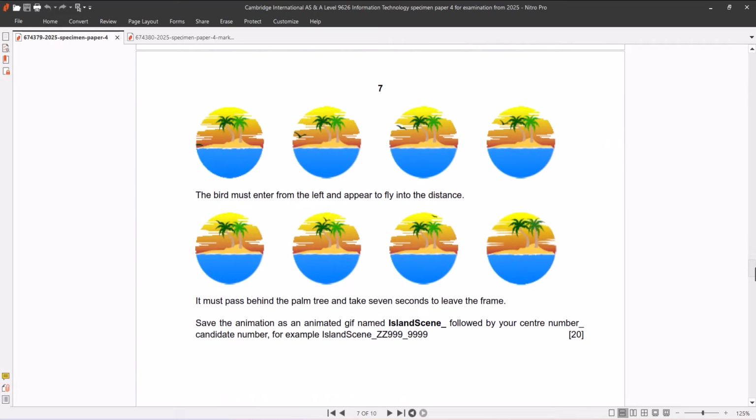Then we are given a sequence of events or scenarios of how the bird begins its flight in its various positions, and how it flies behind a palm tree, and then how it flies out of our scene. We are to save the animation as an animated GIF named island_scene_ followed by your center number and candidate number, and then it gives an example for that, and then we are done. So let's go back into our graphics creation software to create the birds, and after that we go into our animation software to proceed with the animation.